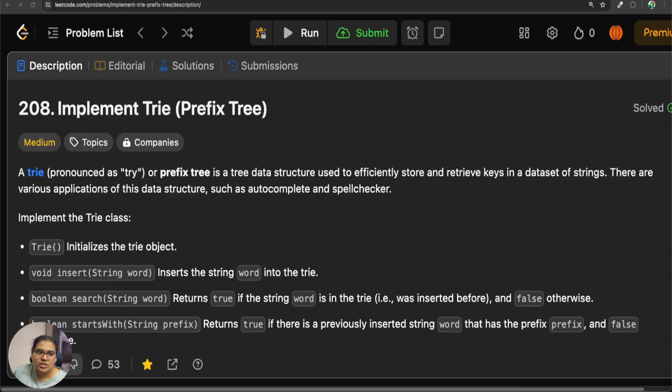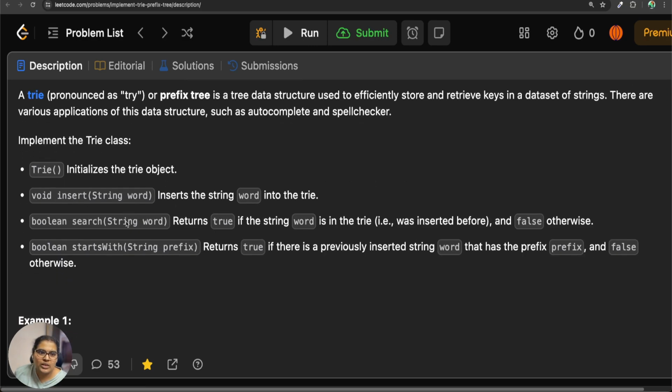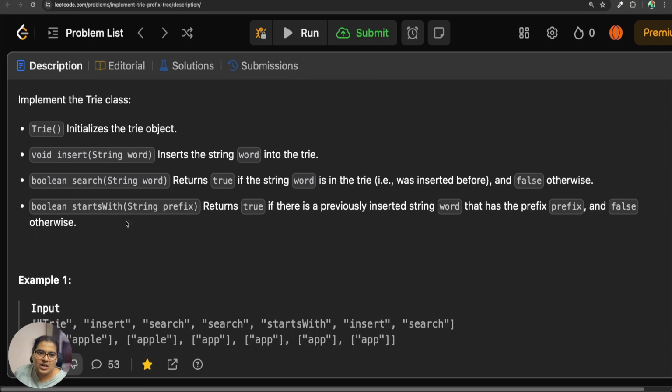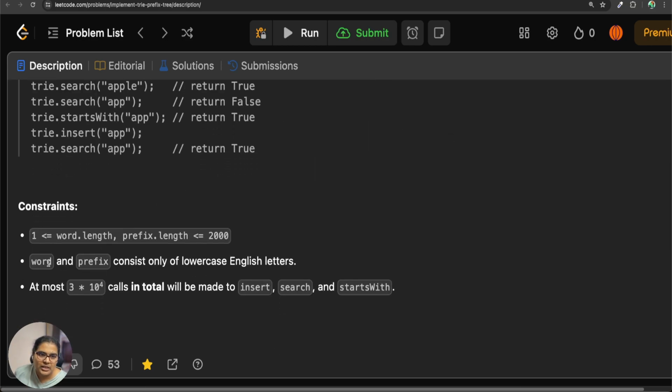So what are the methods we have to implement? We have to implement initializing a trie, inserting into it, searching into it, and starts with. The given question states that this trie consists only of lowercase English letters. That means a to z, which is 26, all lowercase. It doesn't have any other set.